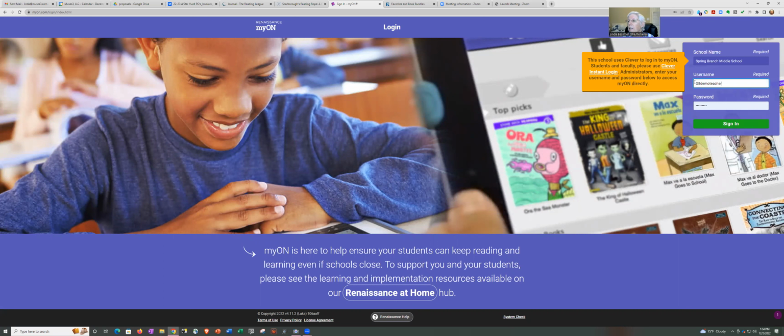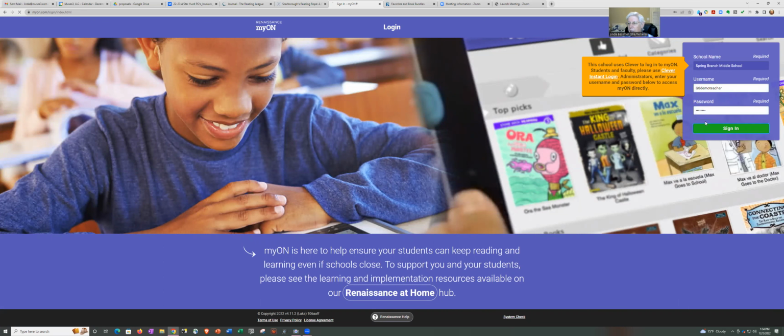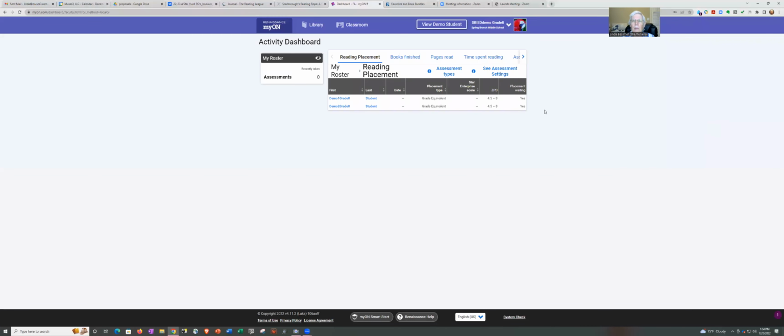demo teacher. And our password is the same. It's myON, all lowercase, 2023. And then I'll click sign in. And you can see I have my two students, Demo 1 and Demo 2.